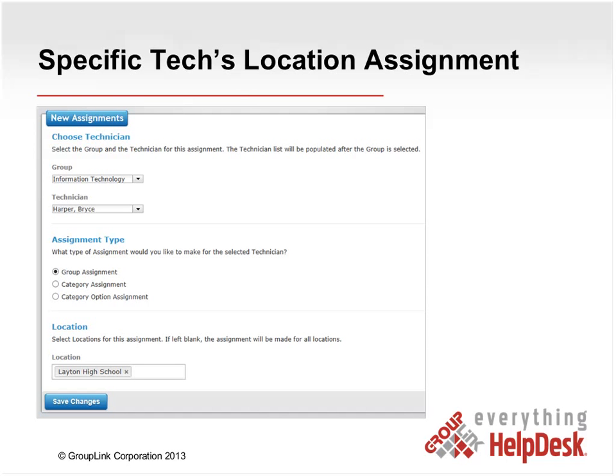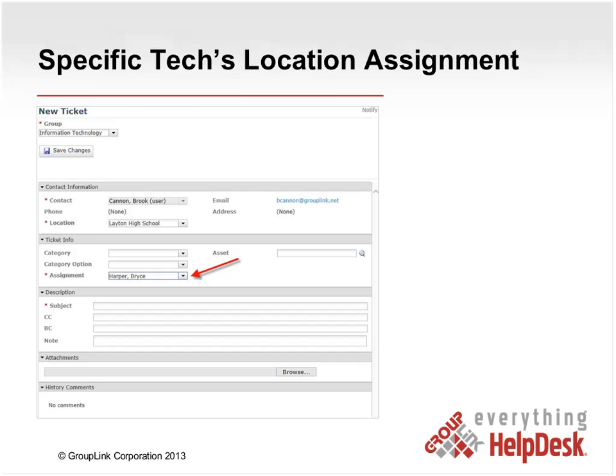So if you have a technician who, here you notice, is in the group of information technology, we're going to select that technician, which happens to be Bryce Harper. Our options here are group assignment, category, category option, or location. In this particular example, we are just going to attach Bryce Harper to the location of Layton High School. What this is going to do is anytime a ticket is entered for the location of Layton High School in the group of information technology, then Bryce Harper will be the only person with that assignment. So if you have a technician that might service just one location, this would be an easy way to get everything to that one technician and not have any crossover to someone else.